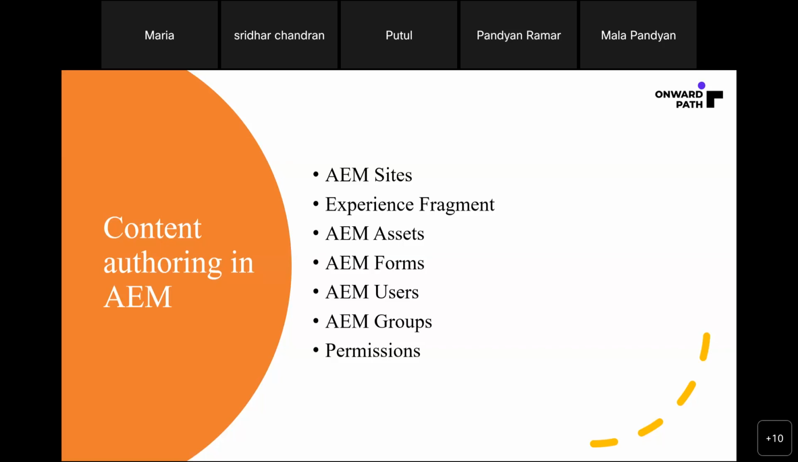Users and groups are common to all these three product offerings. Basically, AEM users allows you to create users and then assign them certain roles. AEM groups does the same thing. It allows you to group users and assign roles and permissions for them.